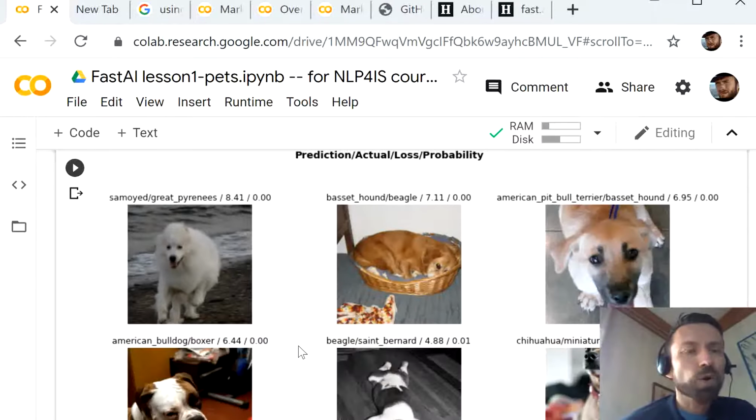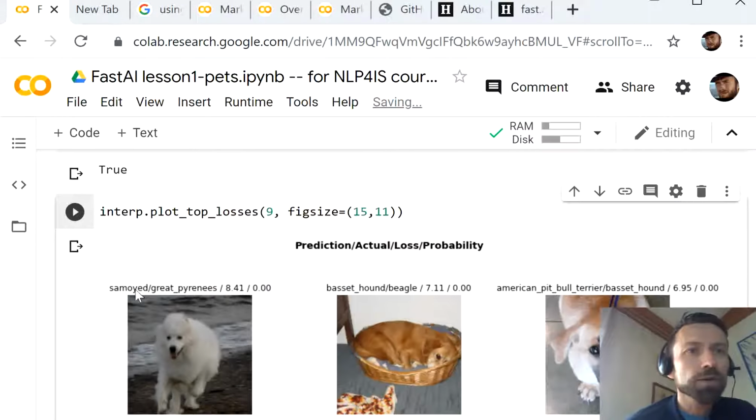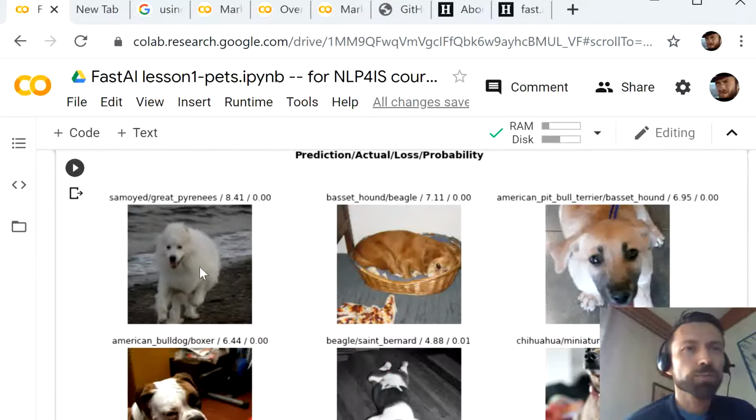Okay, so we see the wrong predictions were, for example, this one. So you can see the semantics of this string. First is the prediction, then the second one is the actual, the third one is the loss, and the fourth element here is the probability. So the prediction was Samoyed dog. I've never heard about this dog breed, and the prediction was Samoyed, but it should have been Great Pyrenees. So that was a wrong prediction.